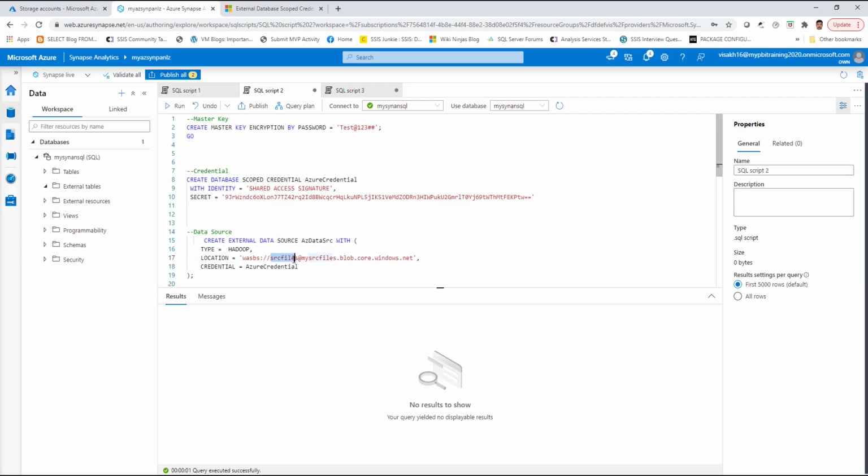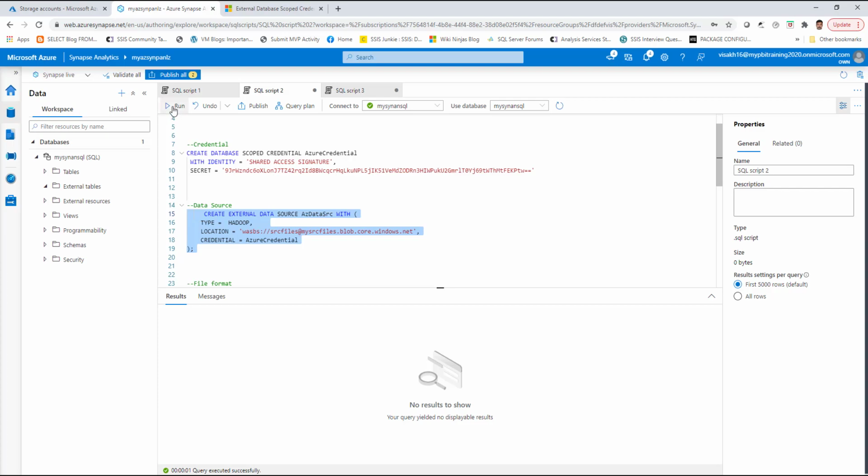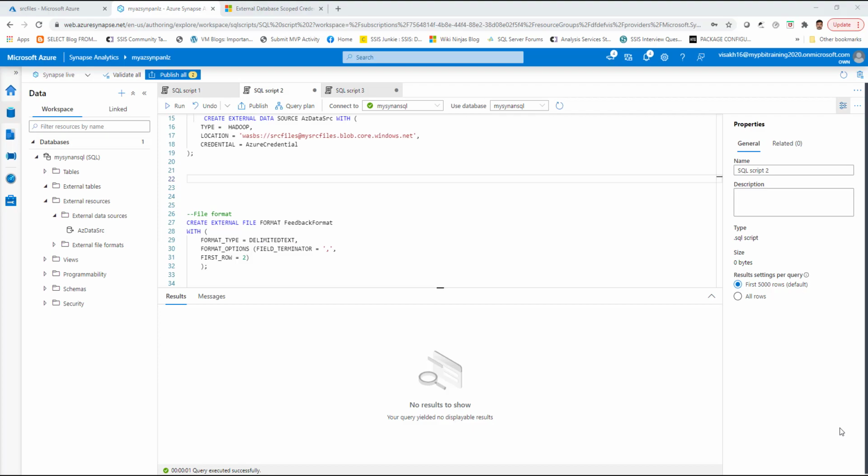Container at your account, and then when you pass the credential, you have to pass the credential that you created in the last step, Azure credential. This is required only because you are not given anonymous access. You have not enabled anonymous access for your storage account. So now when you create this using this credential, the data source will get created. You can see that by going inside the external resources and external data sources, and this new data source will be now shown, Azure data source.